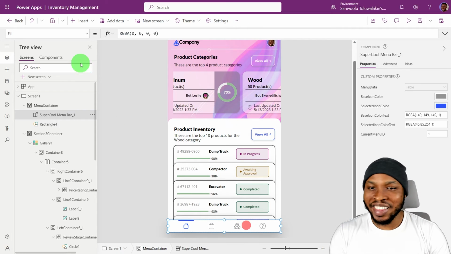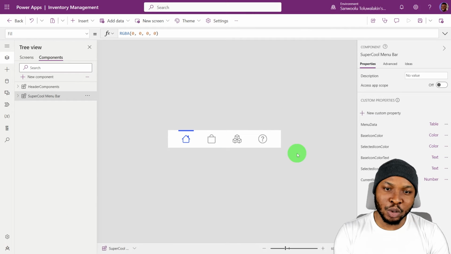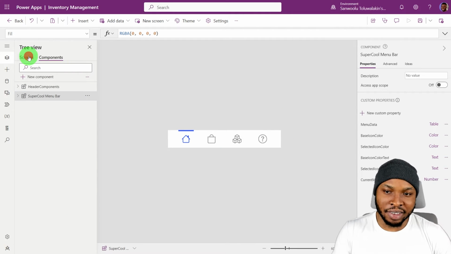What is this? What is this? I'm joking. That is actually a custom component. So I will teach you how to create this step by step. You naughty, you teasing me, you naughty.